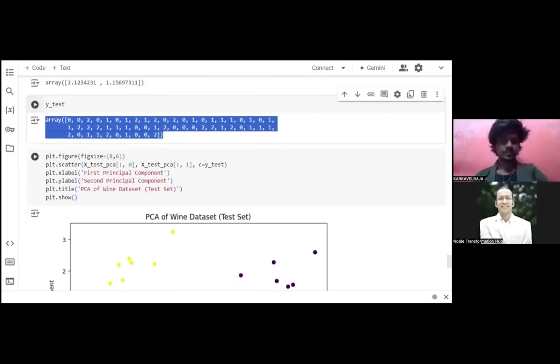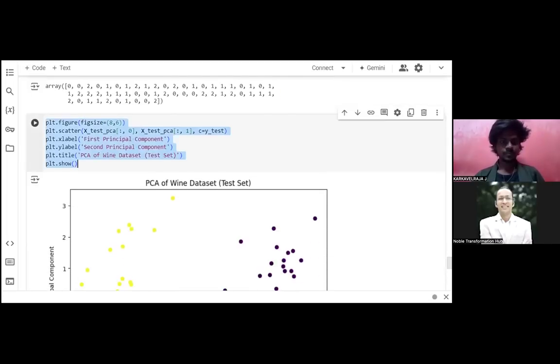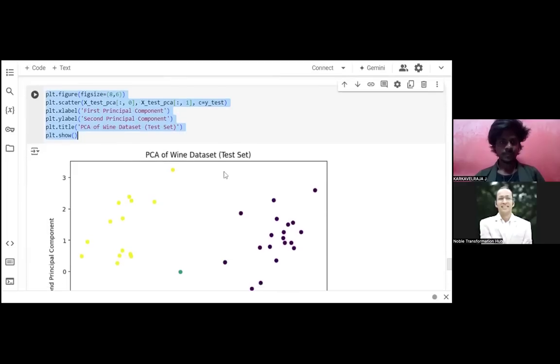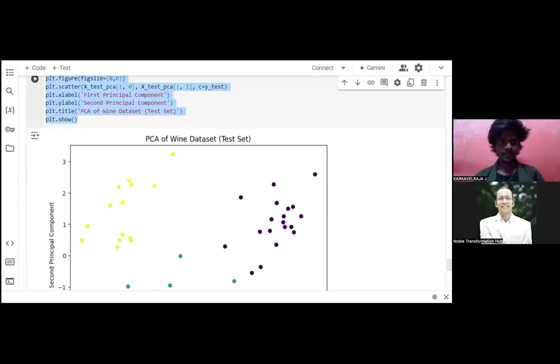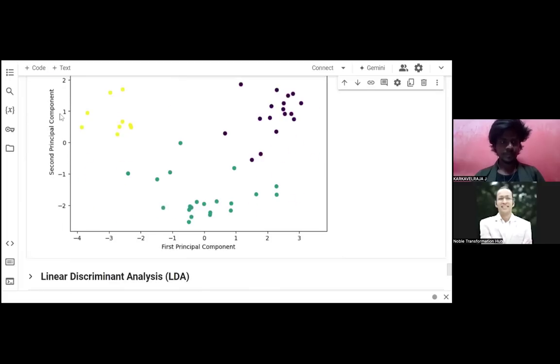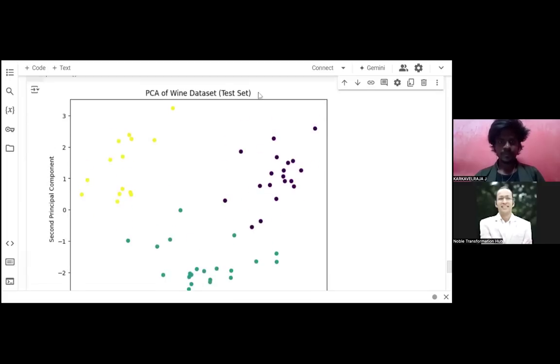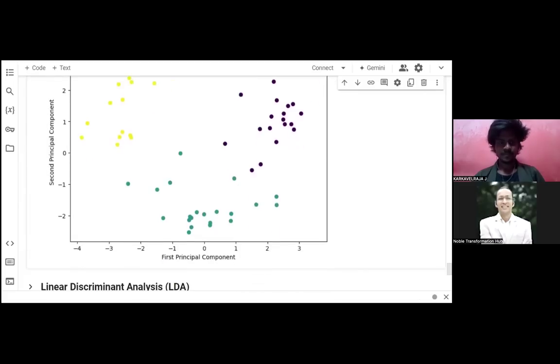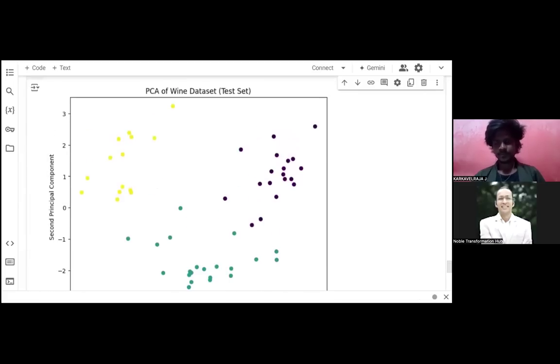Then we are going to plot the figure, and we'll do plt.scatter, xlabel, ylabel, title. So first principal component, second principal component, PCA with wine dataset. So again we'll see how it looks like. It is different than what we did with training. Now the test data is different. There is a difference. Okay, let's move.